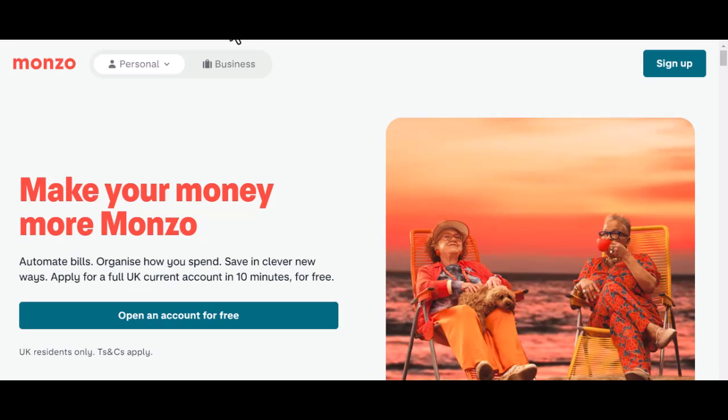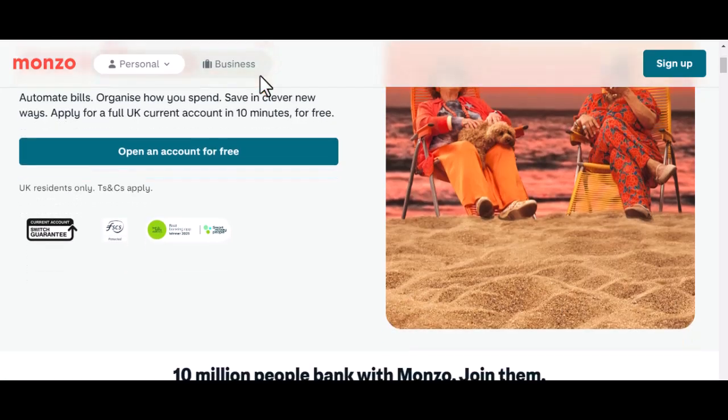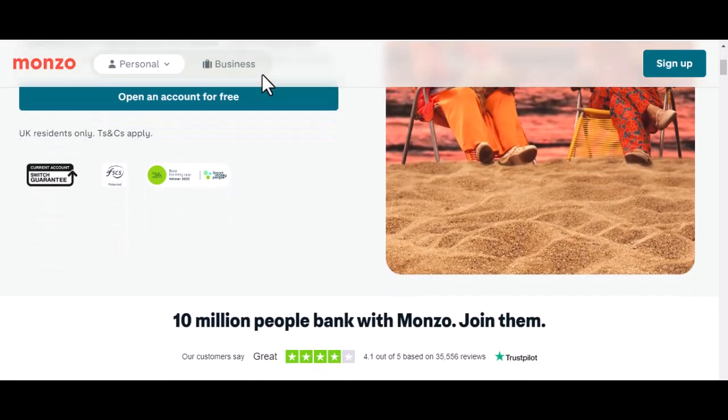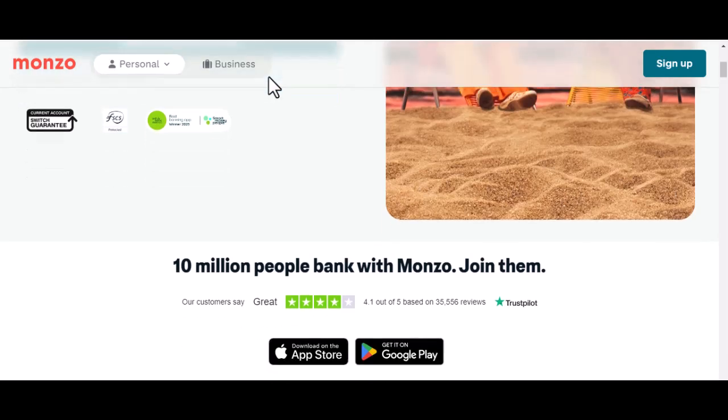Hey everyone, you're having a night out with friends, and everyone's splitting the bill. Or perhaps you're sending a birthday gift to a loved one who lives far away. Whatever the reason, knowing how to send money easily and securely is a valuable skill. Today, we're going to dive into the world of Monzo and learn how to effortlessly transfer funds to anyone, anywhere.